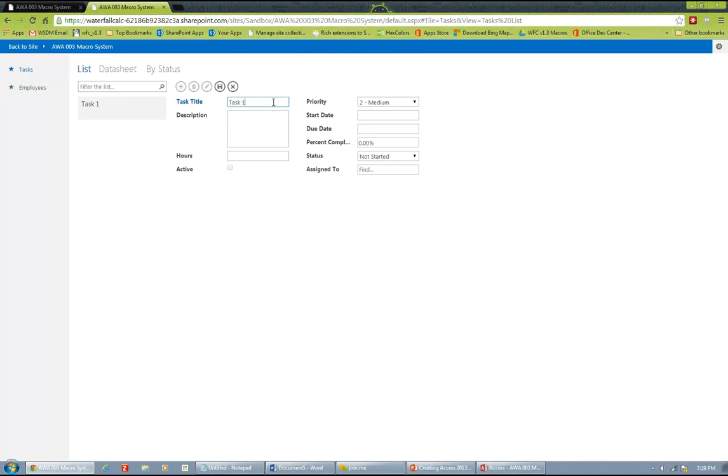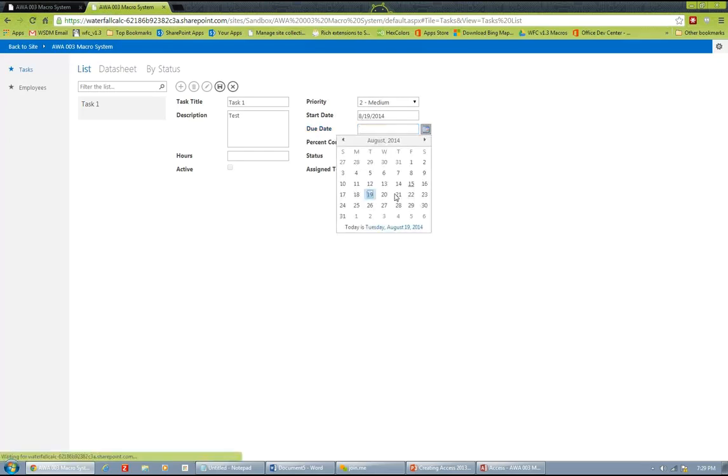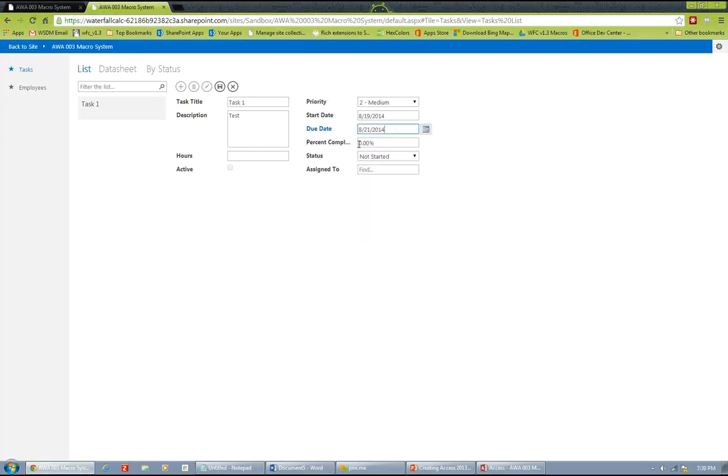So I'm just going to call this task 1. Priority is medium, that's fine, it doesn't matter. Start date, I'll go ahead and put in today's date, and let's say that this one is due Thursday. Percent complete is 0. Status: not started, and we'll assign this to me.